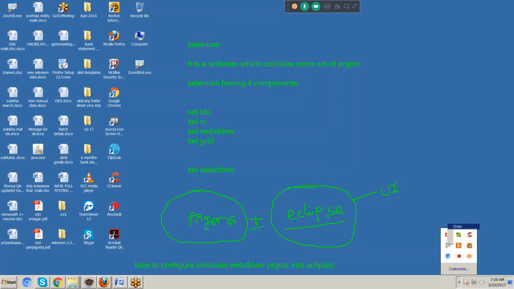Today first concept. So today you can complete Selenium. After today class you can work with any application comfortably. No need to come tomorrow onwards. After this class you can work with any application perfectly comfortably without my support, without any Google support, without anyone support. So first, how to configure Selenium WebDriver programs into Eclipse.